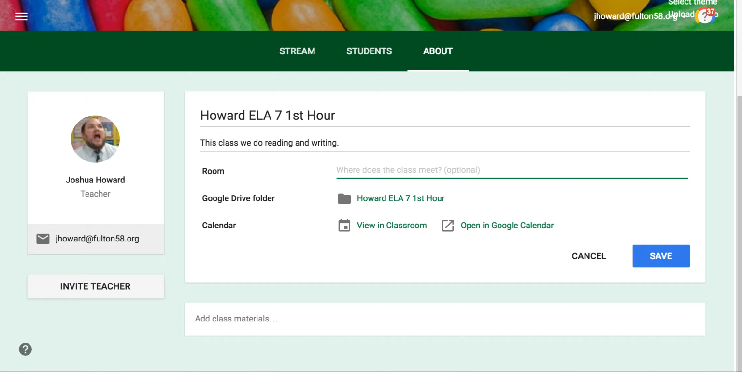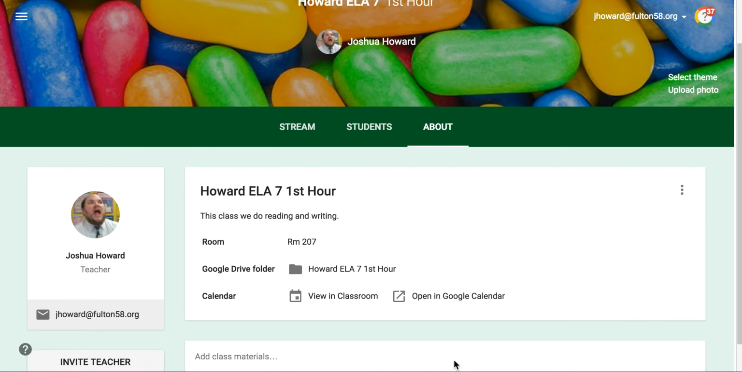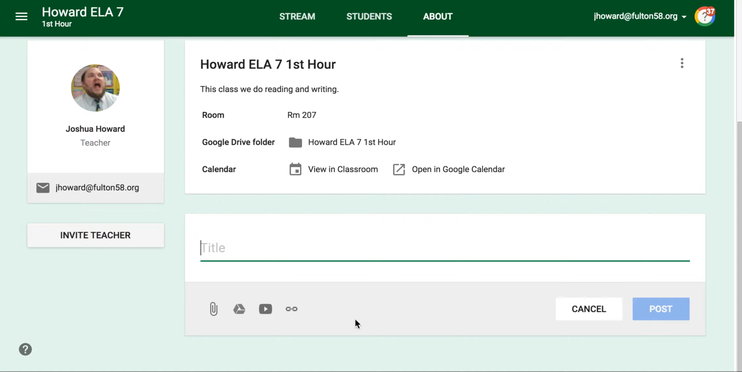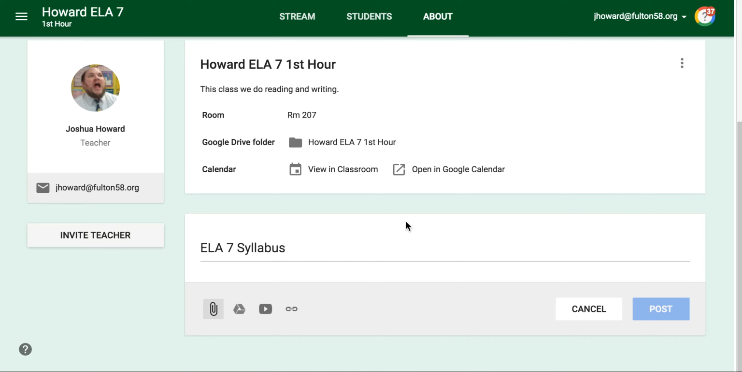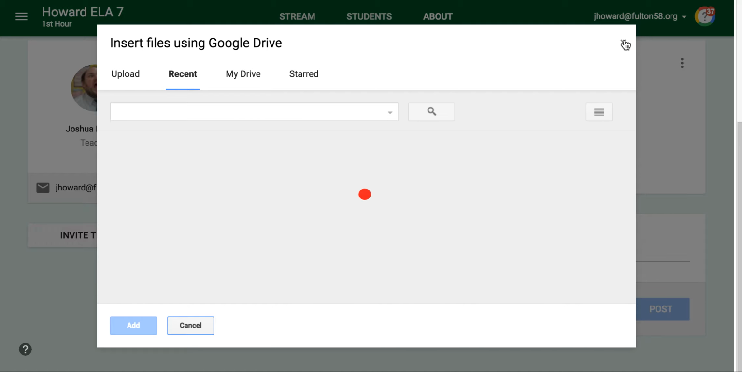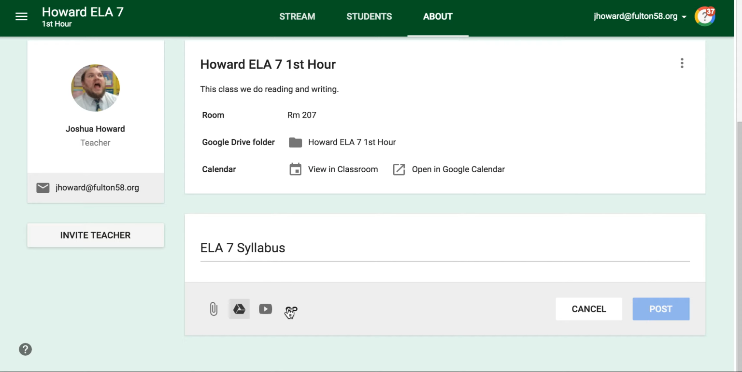Where does this class meet? Another optional question, but you might want to put the name of your room or something wherever you're meeting. We'll talk more about these things in a little bit. I'm going to save this stuff. You want to save it. At the bottom, there is an Add Class Materials. This is where, if you were going to add a syllabus or something, this would be a really great place to keep it. You just type in the name of the document, and then you can attach it from your computer by selecting a file from your computer. You can add something from Drive, or you could link to something else on the internet here.